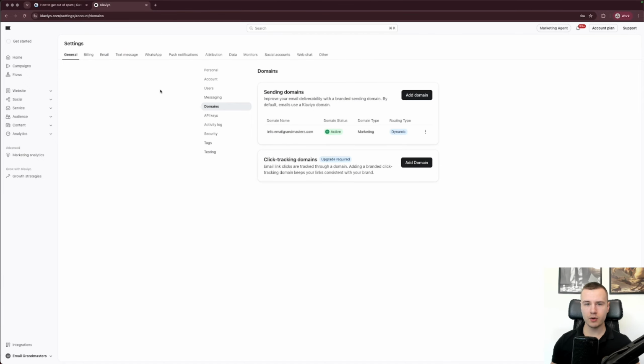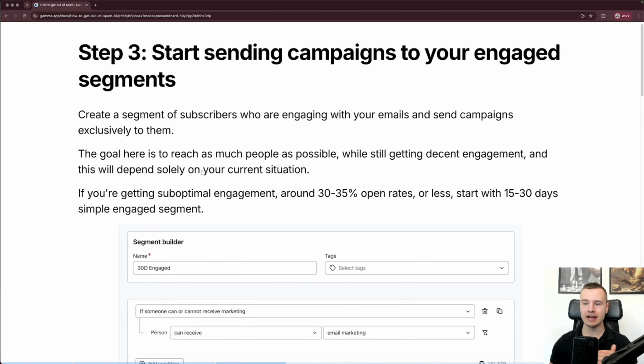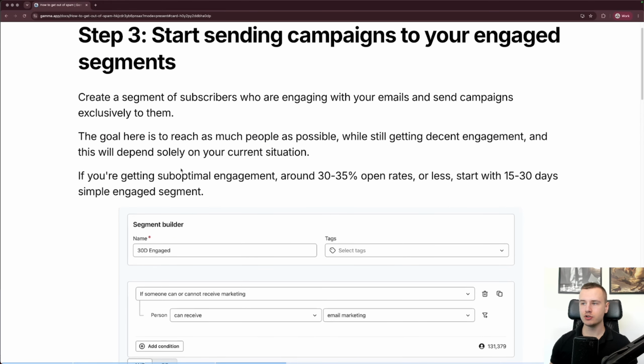Okay, so now that we're done with the technical setup, let's go straight to the strategy you want to use to increase your deliverability. So next up is segments. What you want to do is create a segment of subscribers who are engaging with your emails and send emails exclusively to them. Why? Because you want to get as much engagement as possible, which will signal to email inbox providers that you are a good sender, that people want to receive your emails, so they will send the future emails to your future subscribers in their primary or promotional inbox, but definitely not in the spam folder.